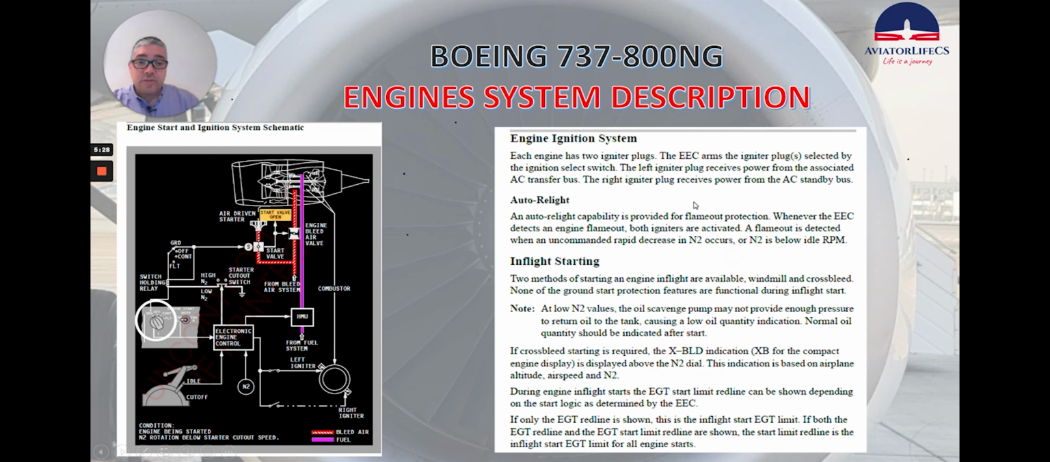The left igniter receives power from the associated AC transfer bus. The right igniter plug receives power from the AC standby bus. And that's important to remember, guys. An auto relight capability is provided for flameout protection. Whenever the EEC detects an engine flameout, both igniters are activated. A flameout is detected when an uncommanded rapid decrease in N2 occurs, or N2 is below idle RPM.